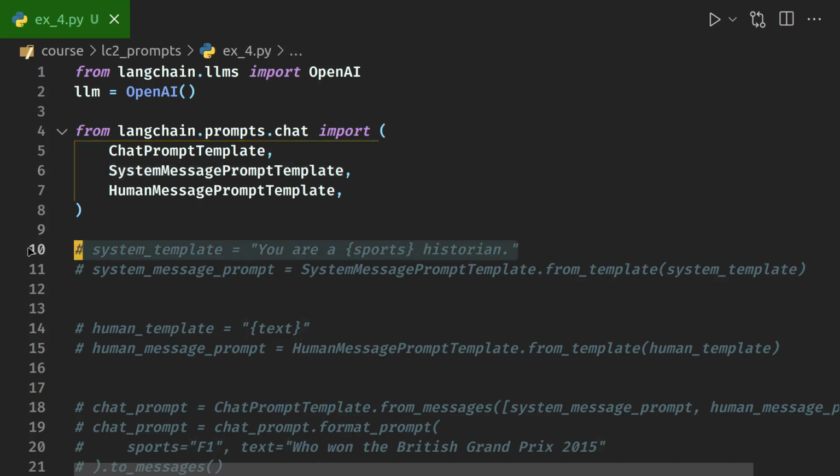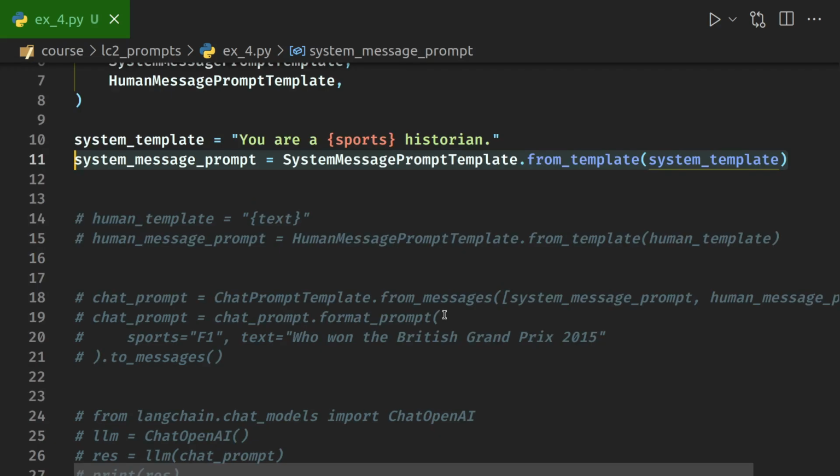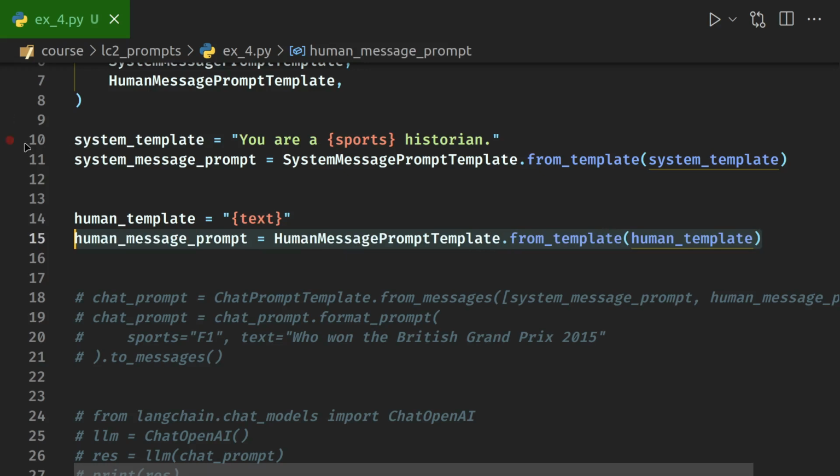So effectively, we're telling the model that it's a sports historian. It gives it some context. So system message prompt then takes the system template and tells the language model what it's actually an expert in. So system, human, and then we'll look at chat. So the human template, this is what the human being or the user is passing in. So this one is just telling the model what it needs to be an expert at. This one is use this template based on what the human passes in.